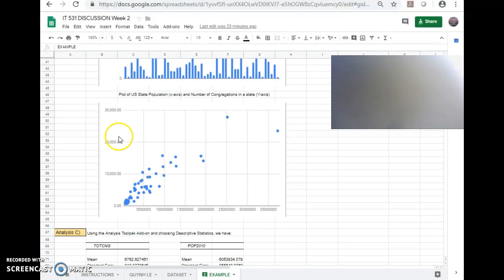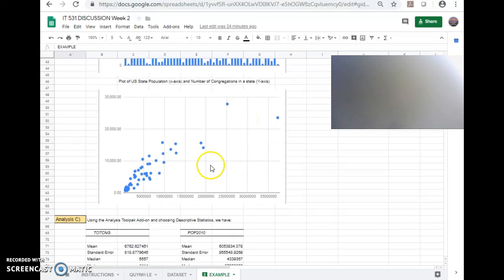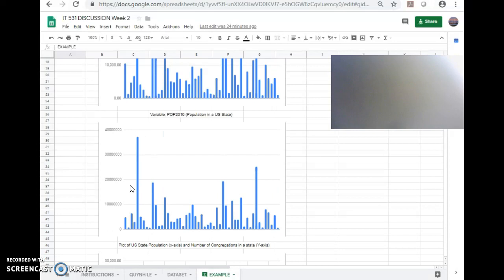And then over here, this is the same thing. I didn't create labels, but the U.S. state population is on the x-axis. So as we have states like California, very large, and then the number of religious institutions on the y-axis right here, you can see that this positive relationship. So it's kind of obvious right here from the plot. So that's just analysis B.